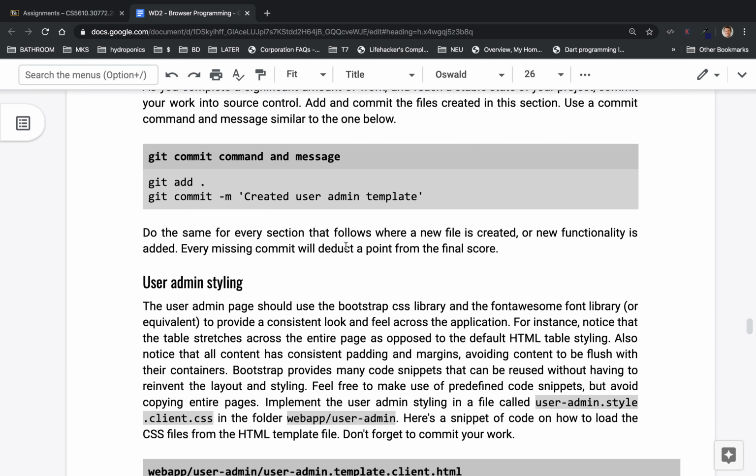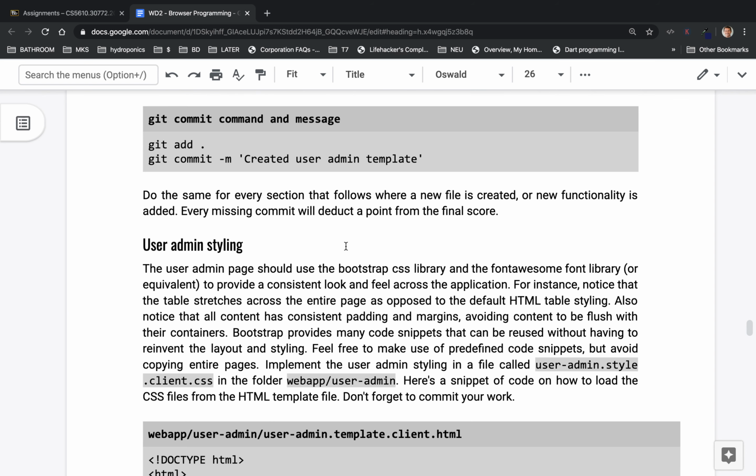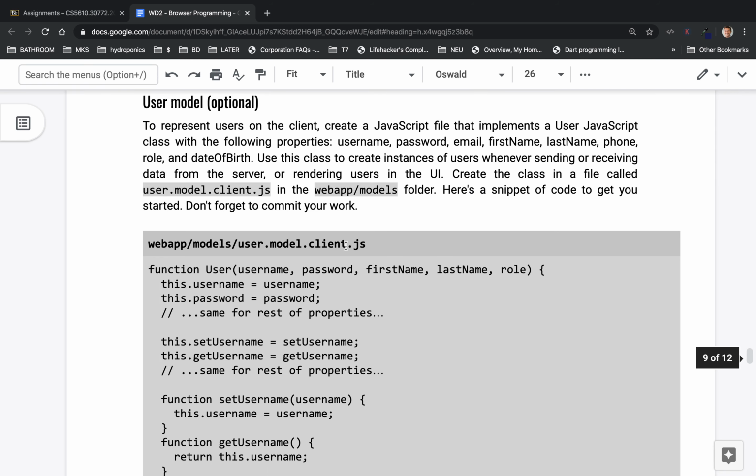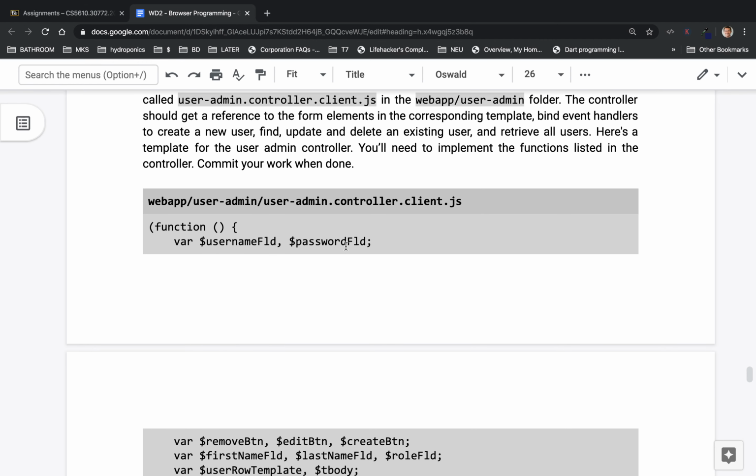Just remember to commit. We don't want you to work throughout your entire assignment and have these 5 files and just one commit. Make sure that every time you reach a stable state of your code, you commit. Styling, the model is optional.